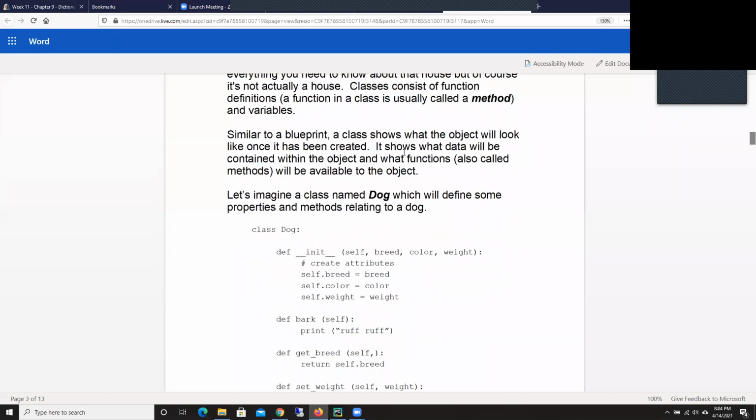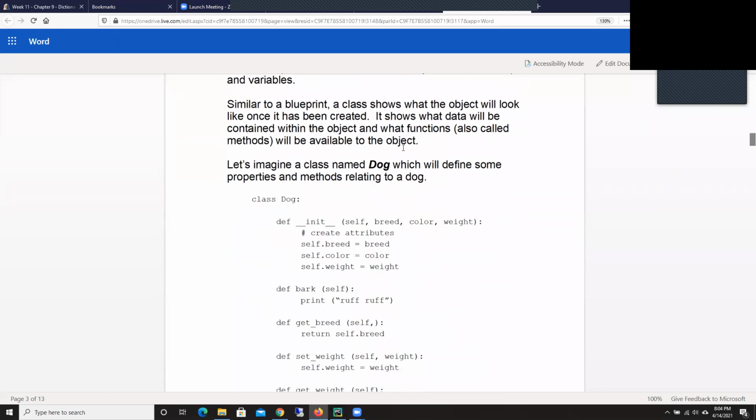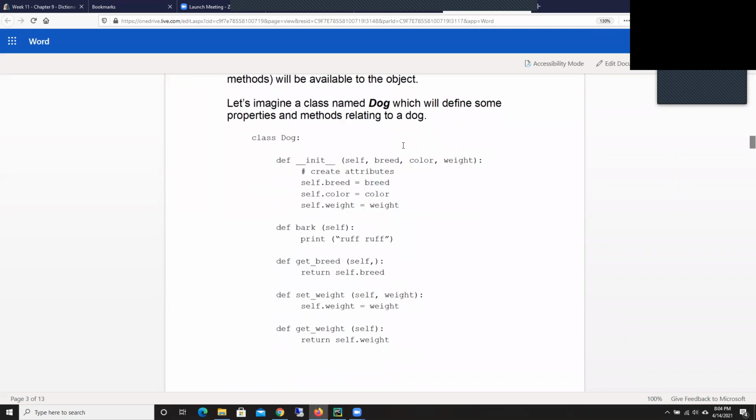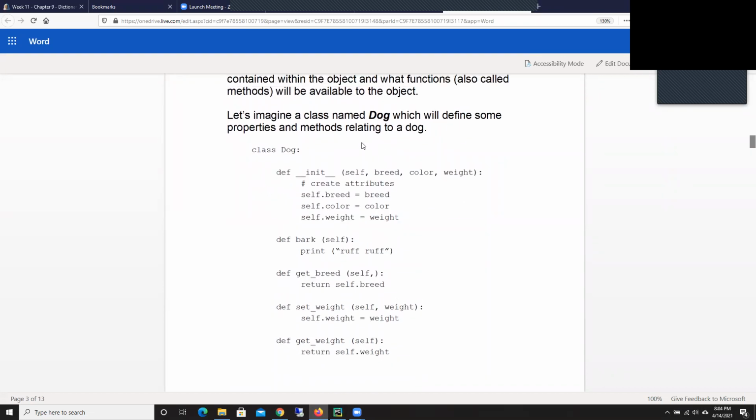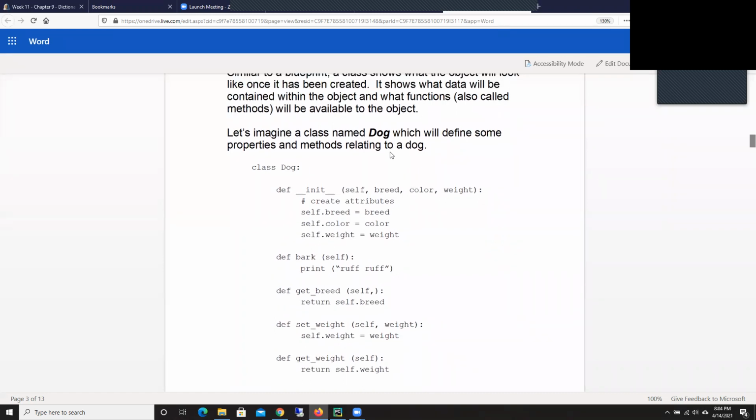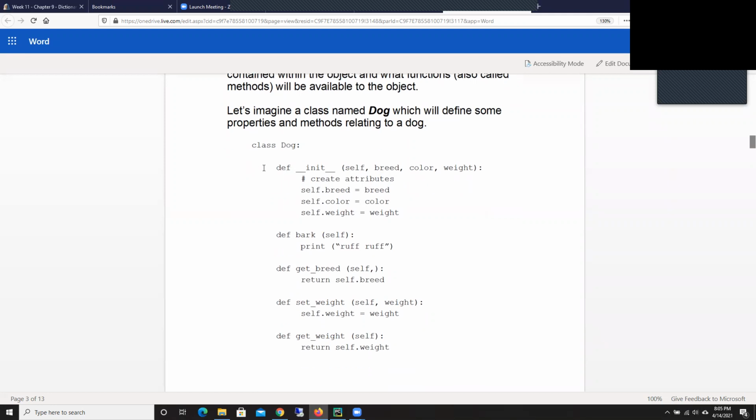Okay, so let's get into an actual class here, and hopefully it will become a little clearer. Let's imagine that we want a class called dog, which encapsulates the things about a dog that we care about in our program. The code on the page here is a class definition of a class that's called Dog.